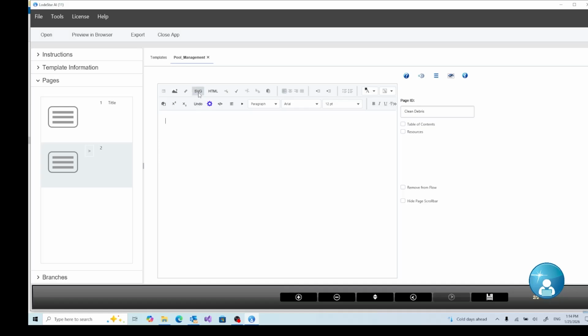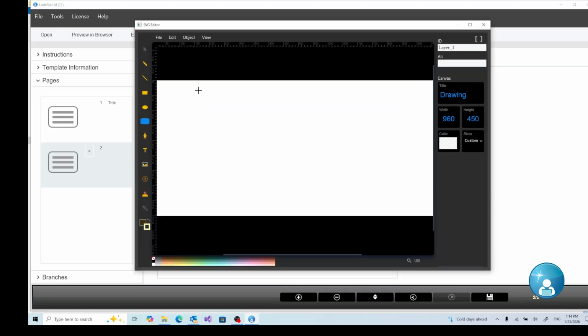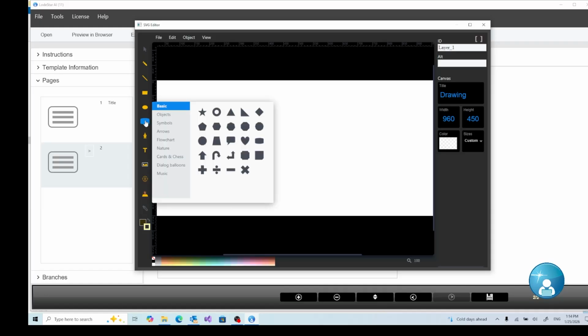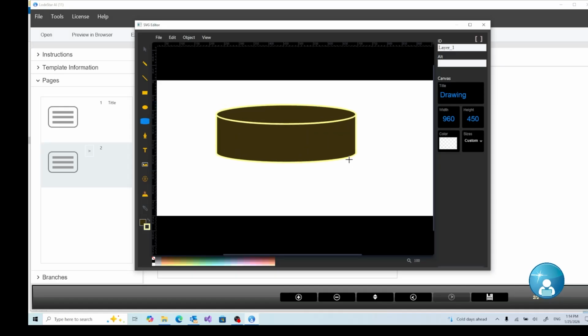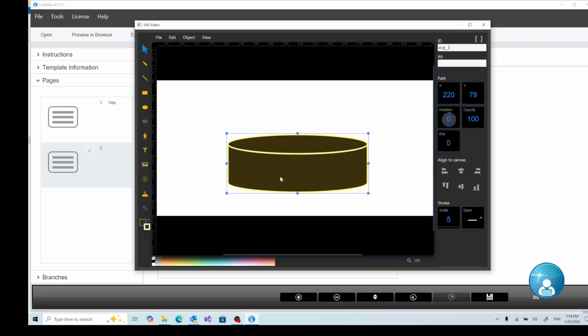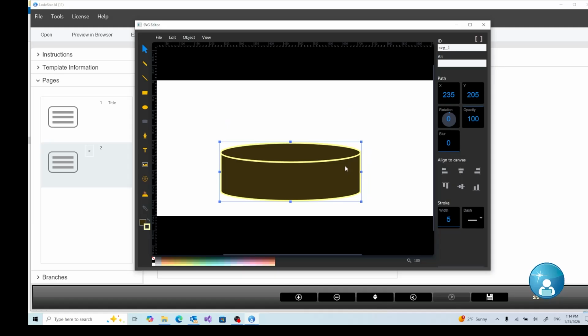Now for that we can use a scalable vector graphic. So we'll click here and this will give us our scalable vector graphic editor. Now there are the basic shapes, you have a whole variety of categories of shapes. The basic shapes include this here, and that allows me to go ahead and kind of create a cylinder.